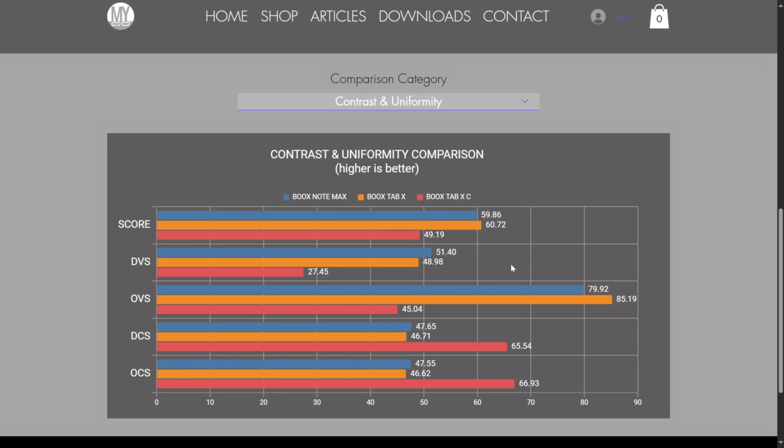And here we can see that the 300 ppi denser, more newer type of a display on Note Max is scoring slightly higher than the older and less uniform display of the Tab X. Predictably, because of the Kaleido darkness and the fuzziness and all of that, Tab XC cannot really compare with the monochromatic devices. And you can see just how big of a difference that really is.